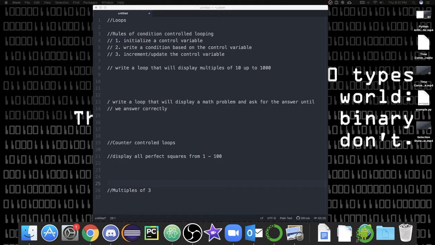There is a secondary condition-controlled loop called the do-while loop. The main difference between the two is when the condition is checked. A while loop is a precondition loop, which means you have to check the condition before entering the loop body. The do-while loop is a post-condition loop in which you would check the condition after the loop body runs at least once to see if you should do it again.